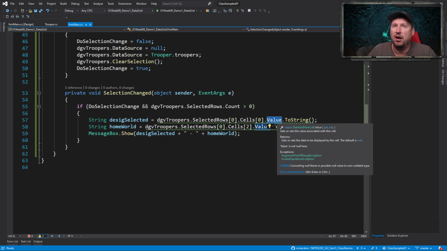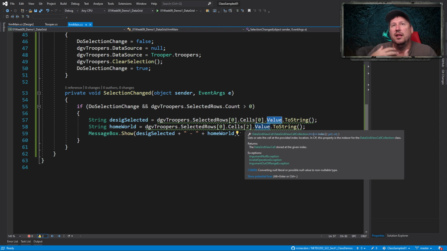We'll cover decimals and numbers and all that stuff another day. But for now, there's the data grid: getting data into it using the data source, manipulating that data source, adding things on the fly, refreshing the data grid, as well as knowing what you've clicked on and using the selection changed event. All right, that's it for today.